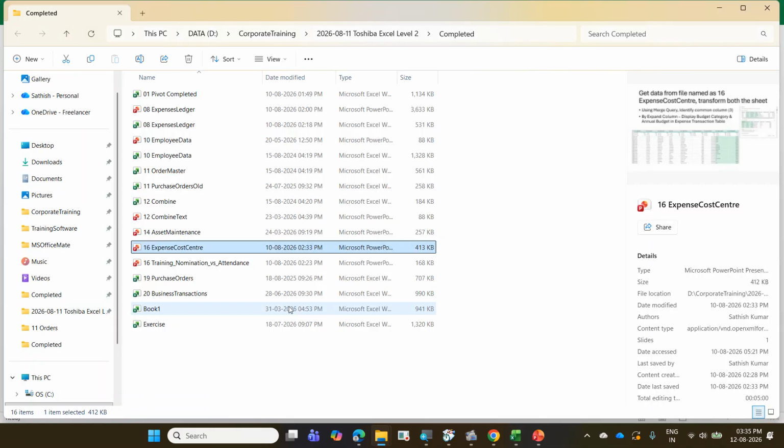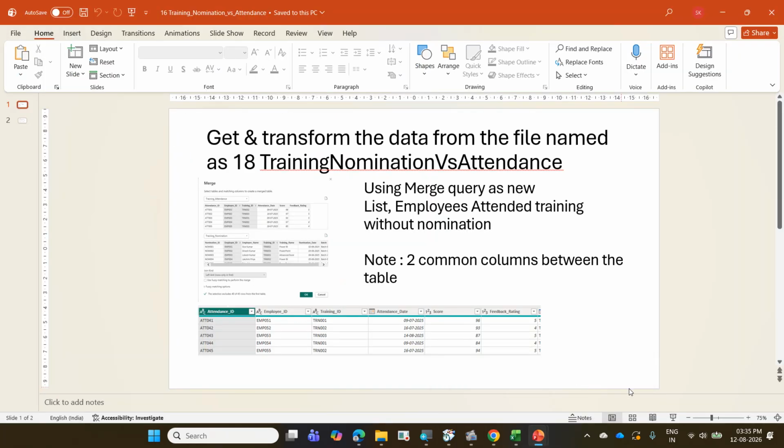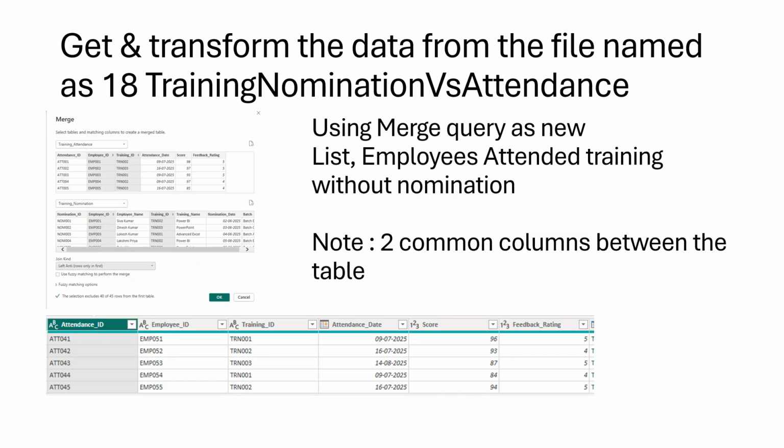Number 18, training nomination versus attendance. So transform the data. File named 18 training nomination versus attendance. Using merge query as new.